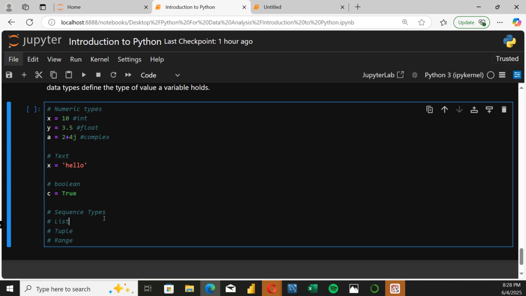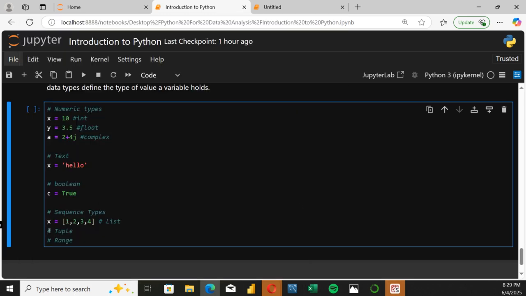Example of lists. Let's say you have x equals [1, 2, 3, 4]. This is an example of a list. What makes it a list is the square bracket. Then tuple: like I said, we are going to come back to list, tuple and range one after the other. Let's say we have a equals, and the tuple goes with open brackets. So you can see they are different. Then the range.